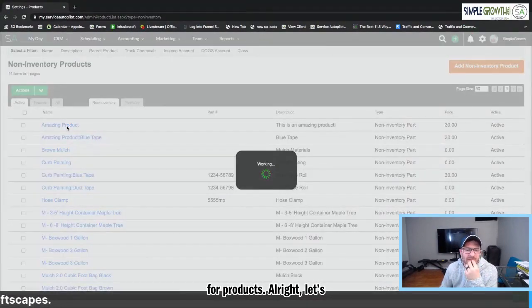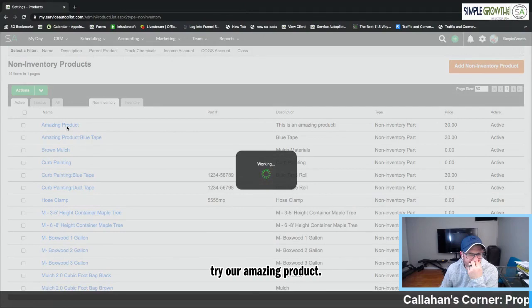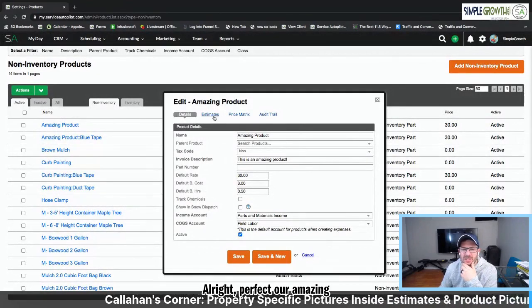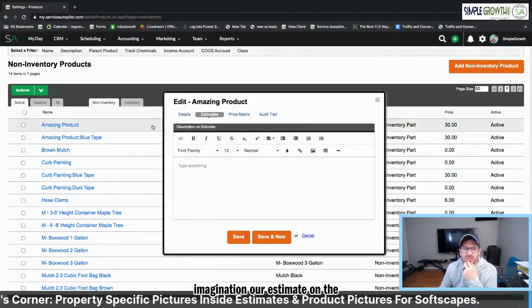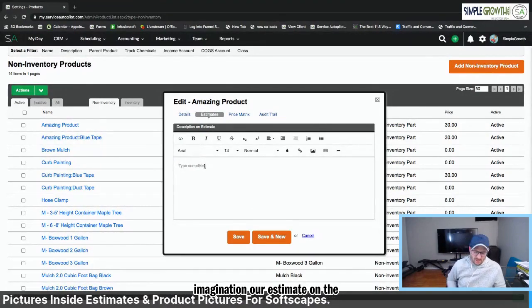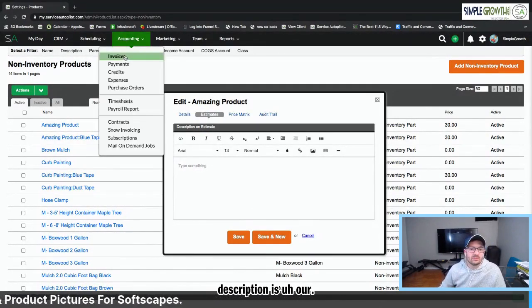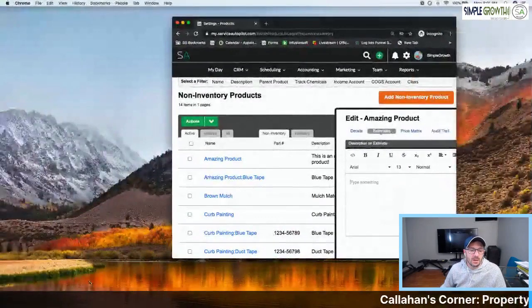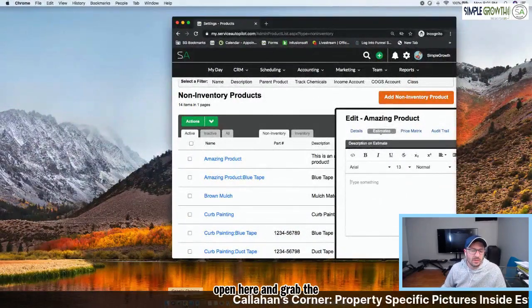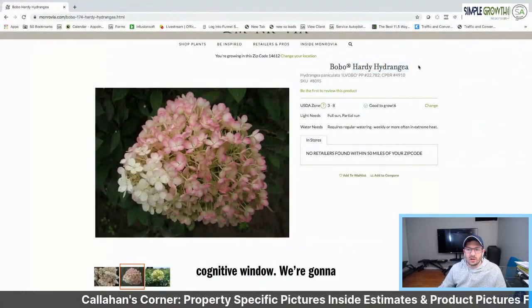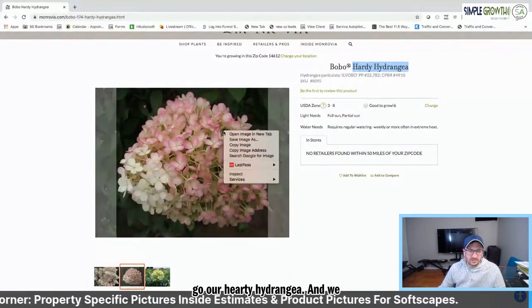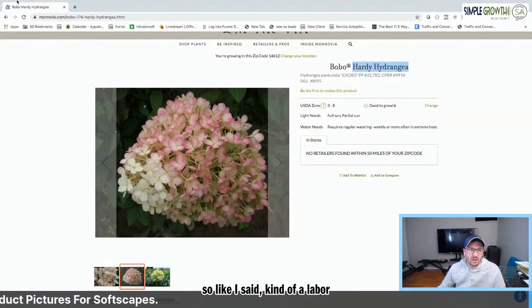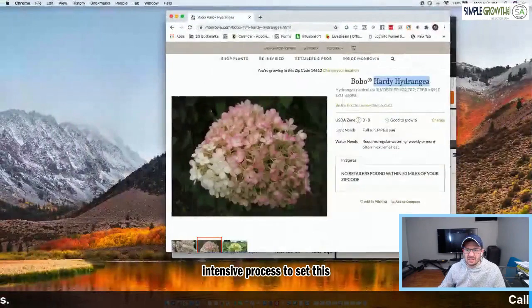All right, let's try our amazing product. All right, perfect. Our amazing product. Let's use our imagination here. So our estimate on the description is our... and we're going to pull this back open here and grab outside of the incognito window. We're going to go our hardy hydrangea, and we are copying that image as well. So like I said, kind of a labor-intensive process to set this up, but totally worth it.